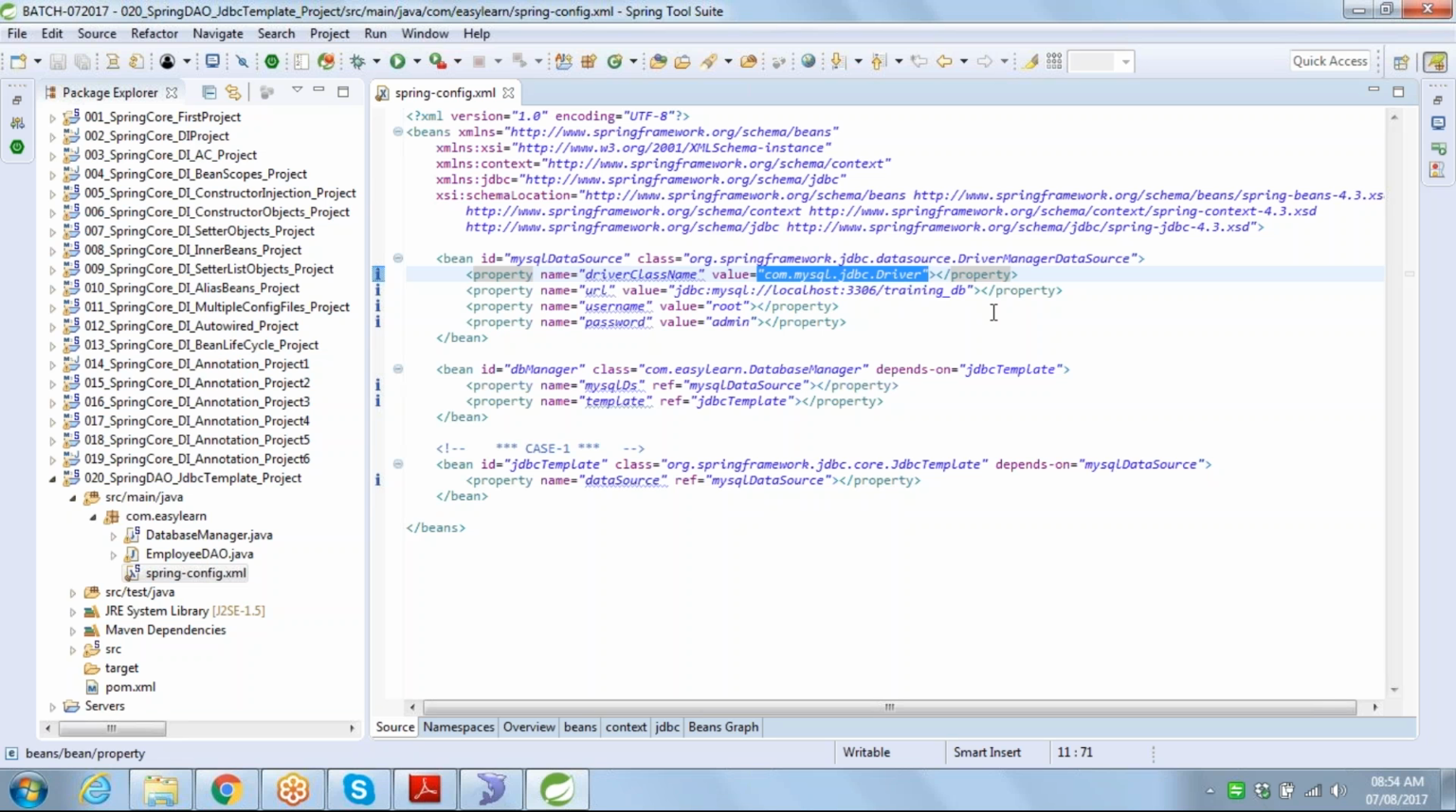The driver class, URL, username and password. If your driver, URL, username and password vary, exactly, these details will vary from database to database.